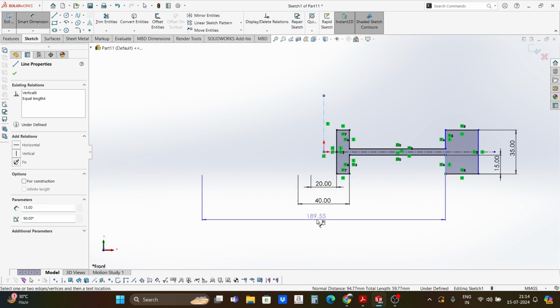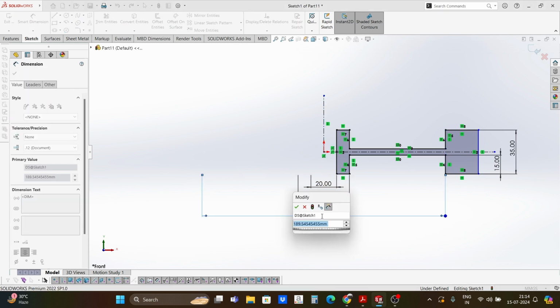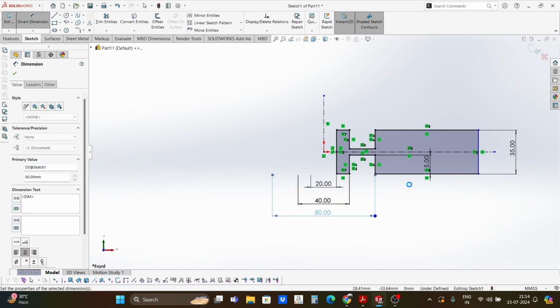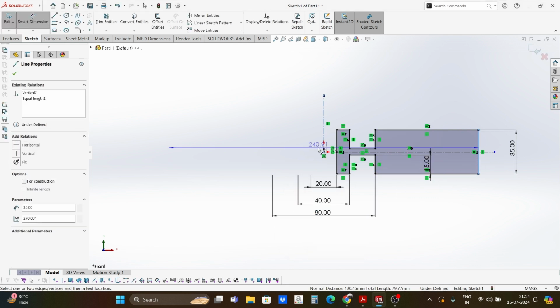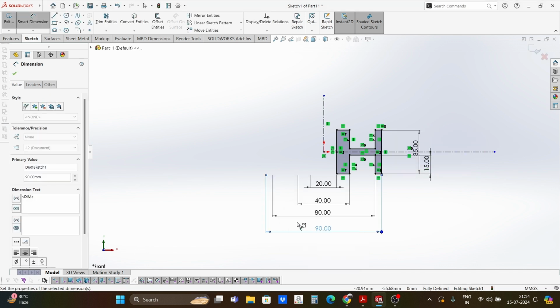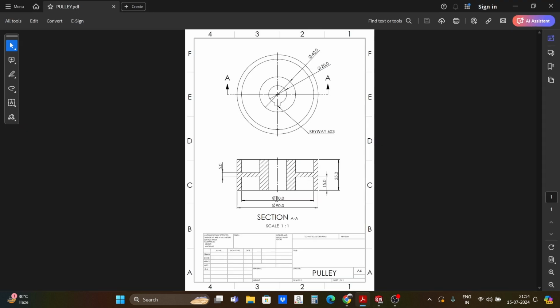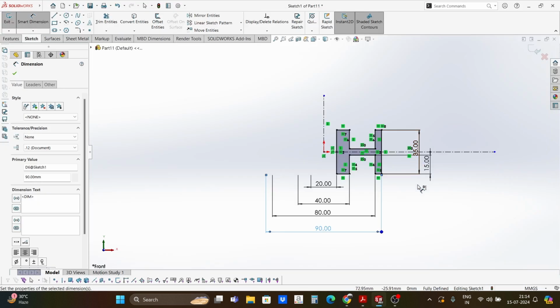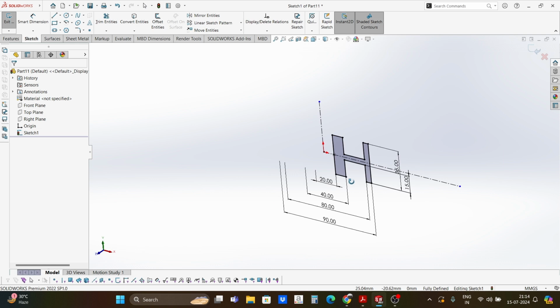Now we have to assign dimensions to this line, make it 80 millimeters. And make the outer diameter of this pulley 90 millimeters. You can see both these dimensions of 80 millimeters and 90 millimeters here in the sectional view. Now our sketch is fully defined here.